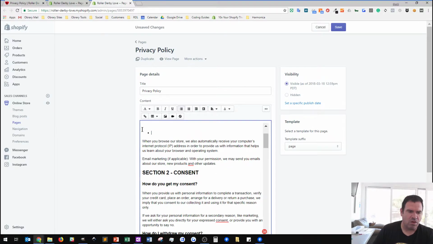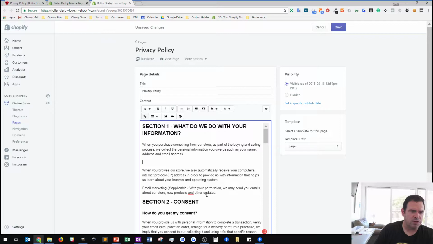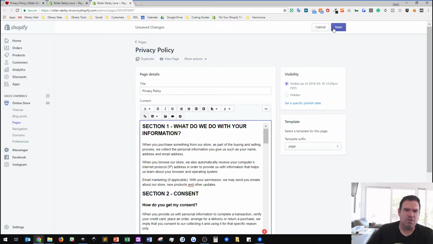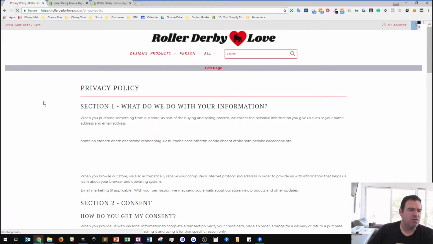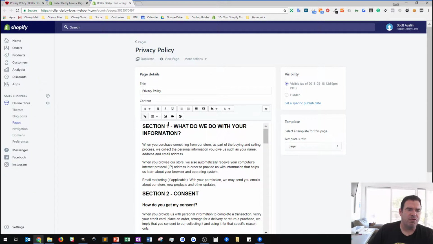I'm just going to delete that all out because I don't want my privacy policy to say all that gobbledygook I just put in there, and I'm going to save that. You'll notice when I go back to my front end, I've saved it, and those changes that I had done are gone. So that's a simple, basic way to edit a simple, basic page using the Shopify page editing functionality.